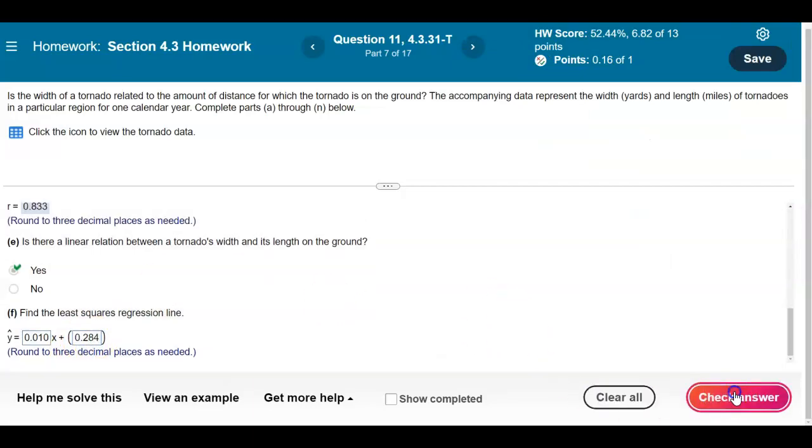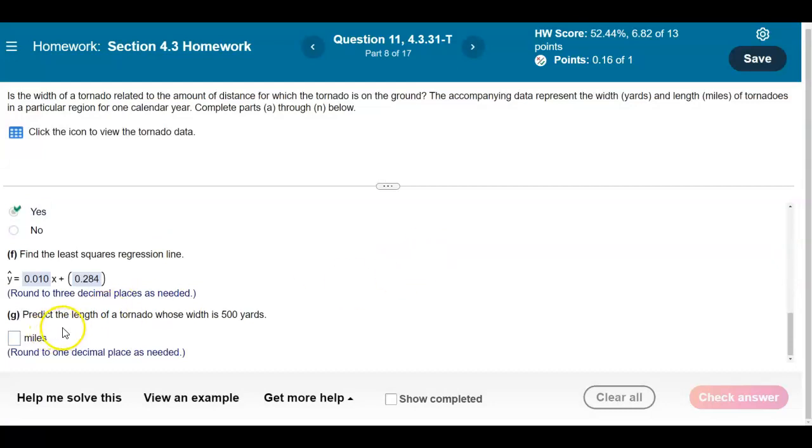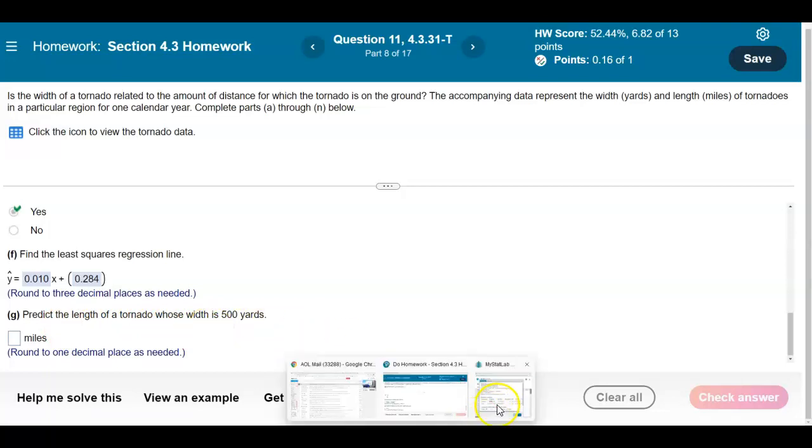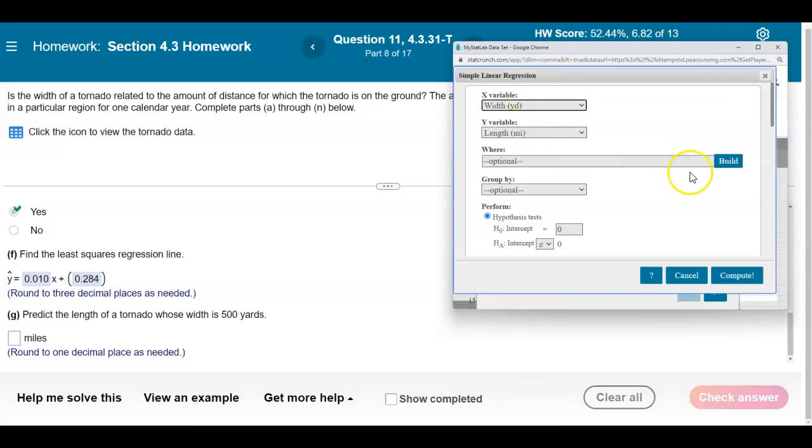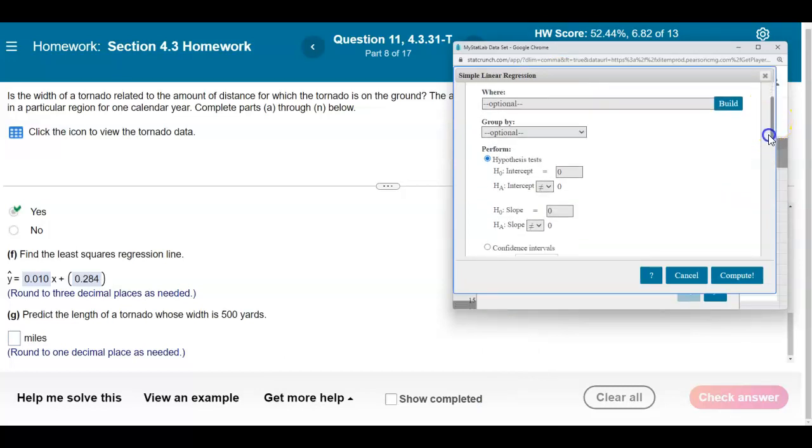Now let's go ahead and check our answer, and there is our result. Now it says to predict the length of a tornado whose width is 500 yards. Well, what we can do is come back in here, select options, and go to edit. What we want to do is predict this value.